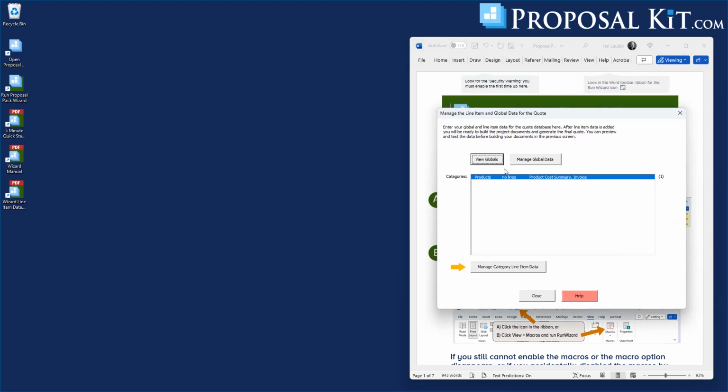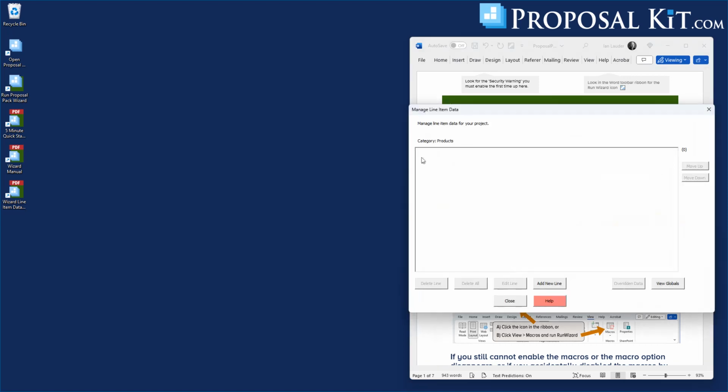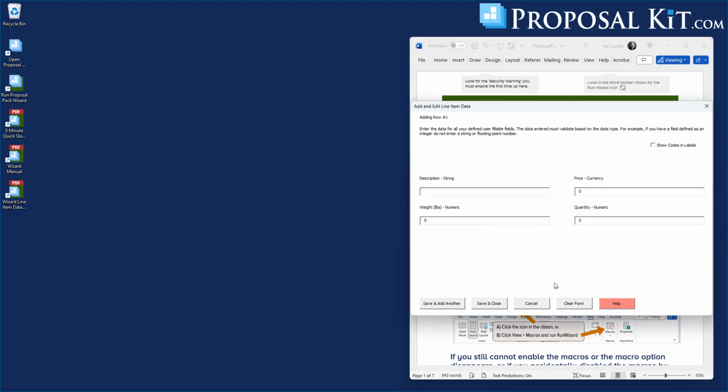So go to manage data. It says no lines. Okay, we're going to go add some lines. And you can see here's our description, currency, our weight in pounds, and our quantity. All the fields we set up for data entry in the definition, along with the default values that we assigned.